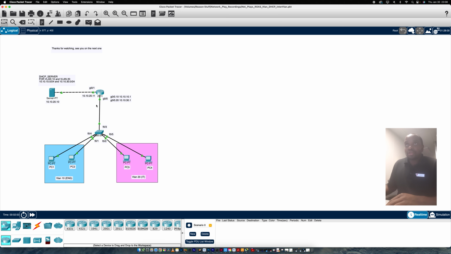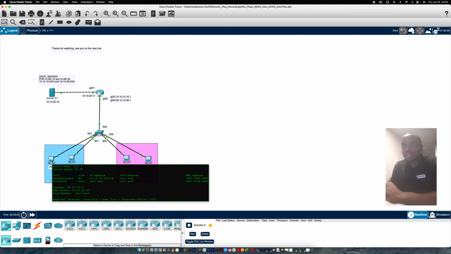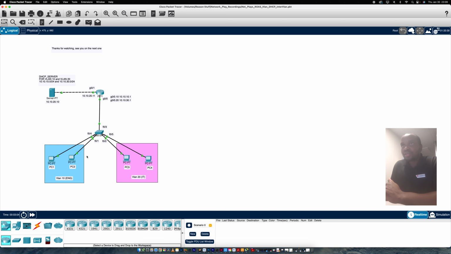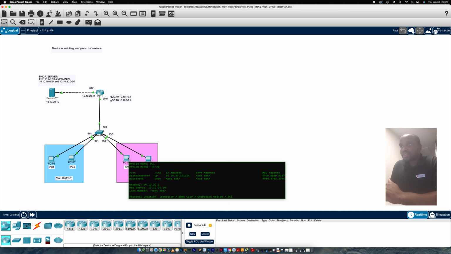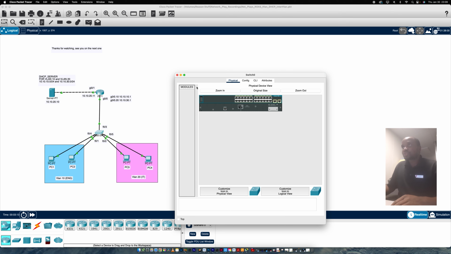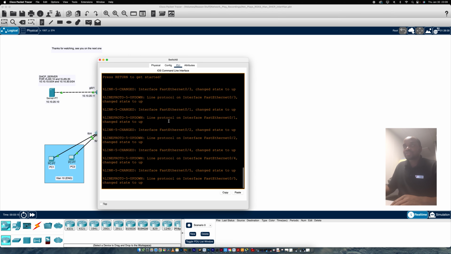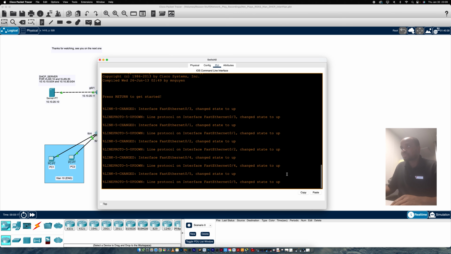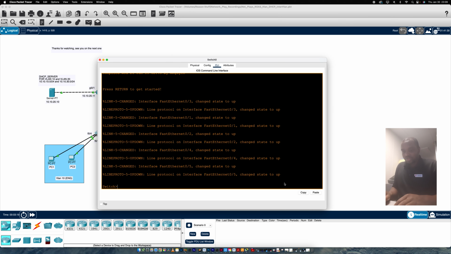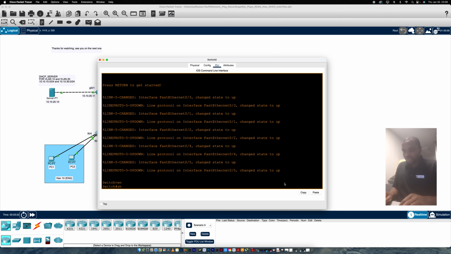So these PCs are going to get IP addresses from the DHCP in a different LAN. As you can see, these ones have got 10.10.10.100, and these ones have got 10.10.30.101. So let's go into the switch configuration and check the configs. If you haven't been watching the videos prior to this one, we're gonna say enable, show run.